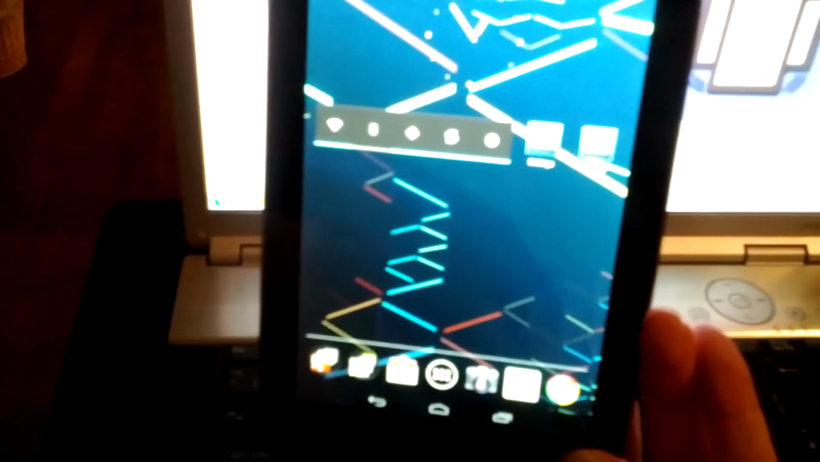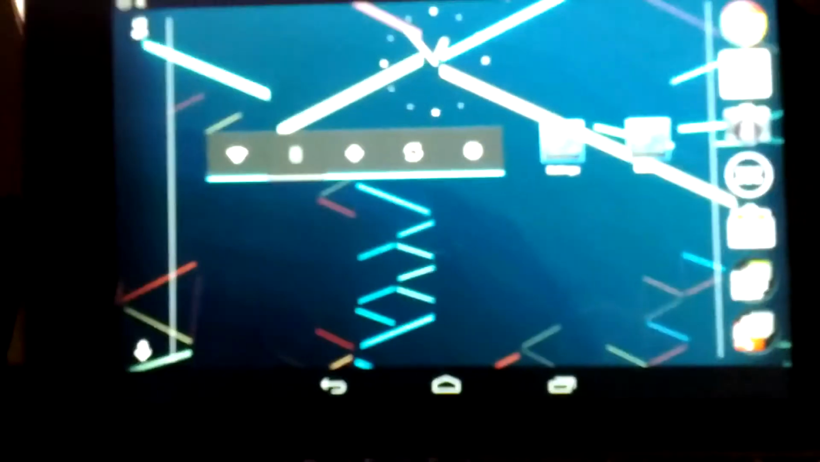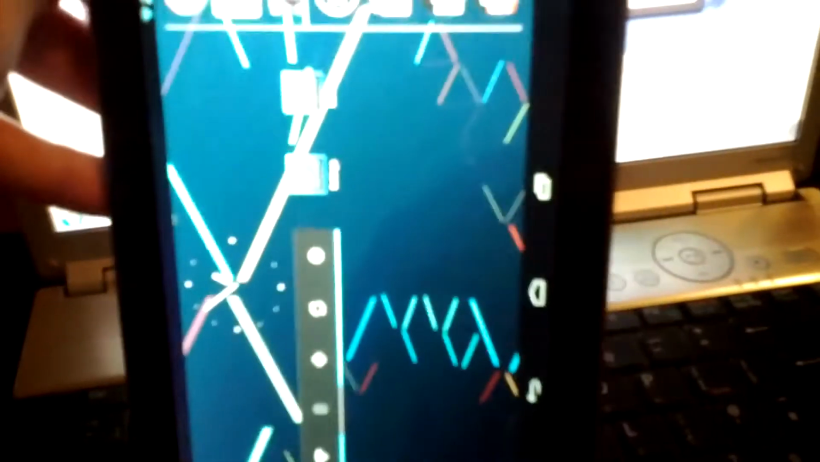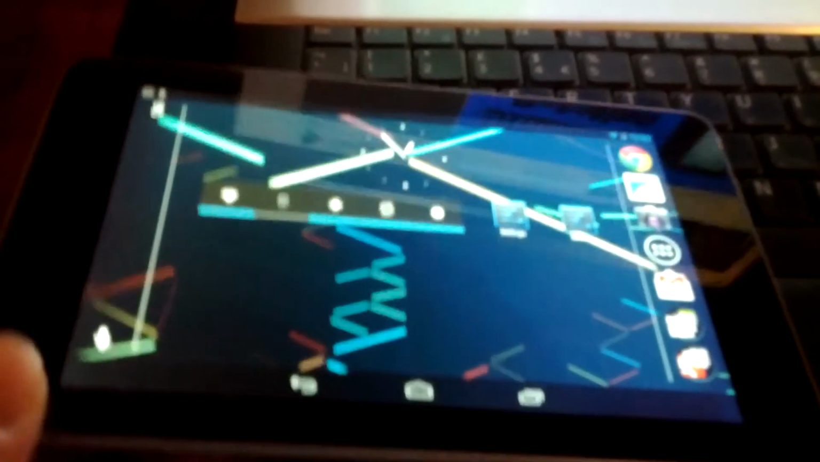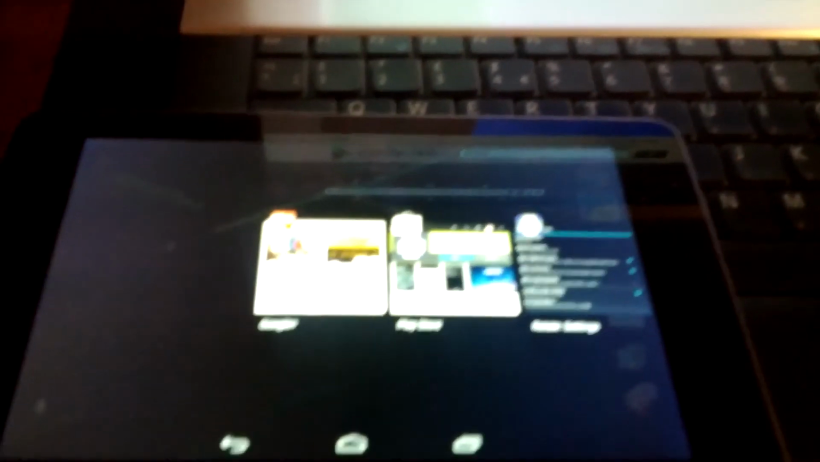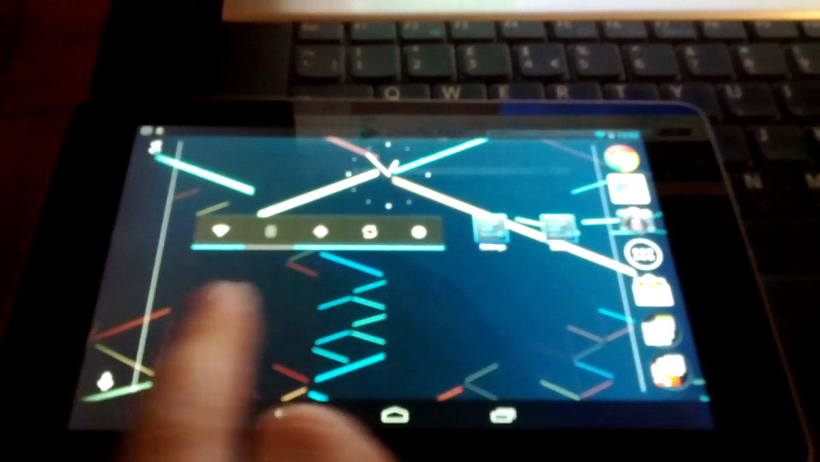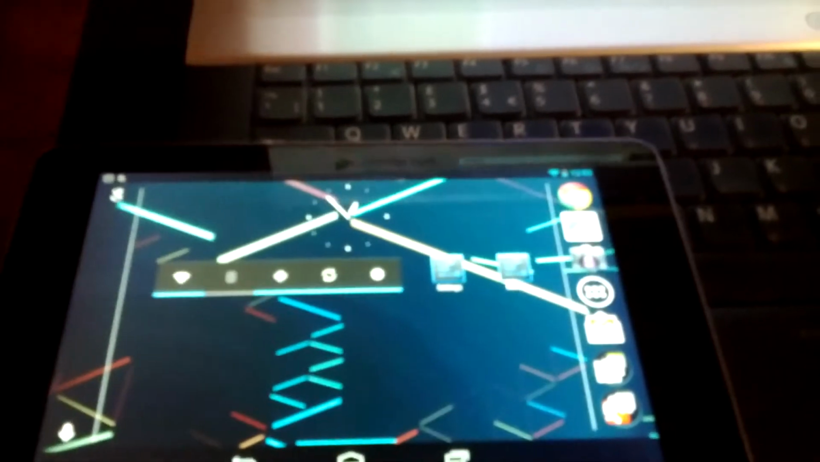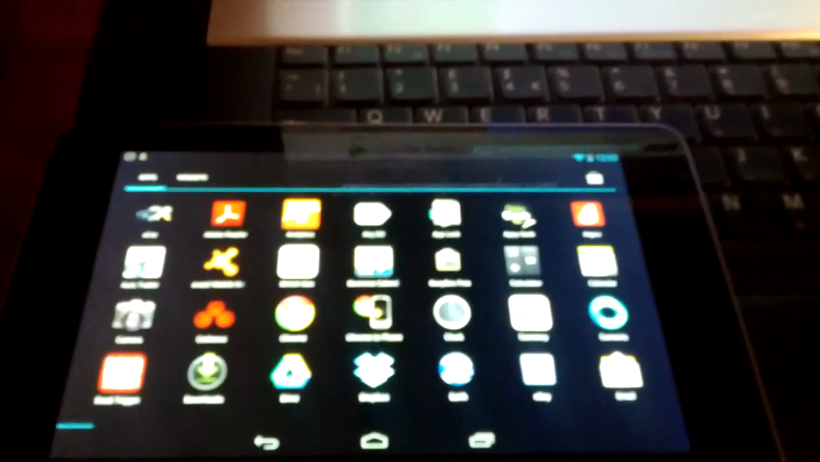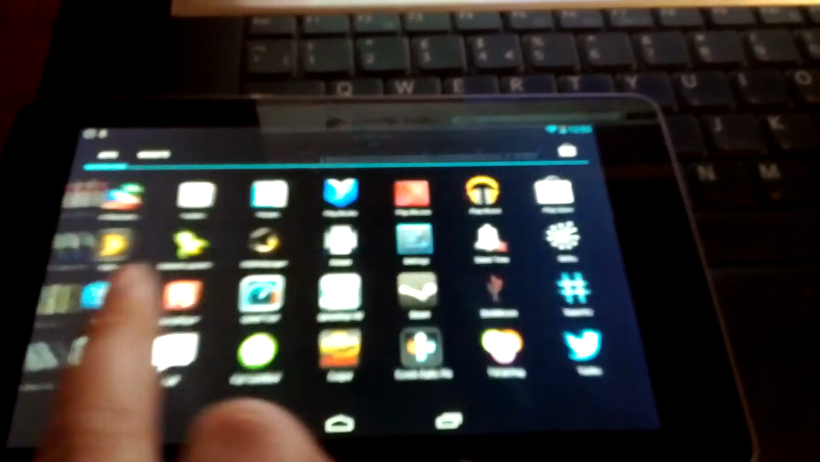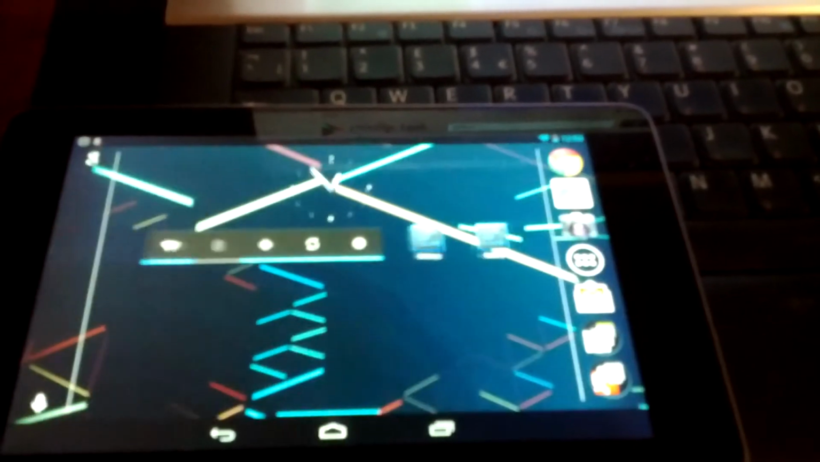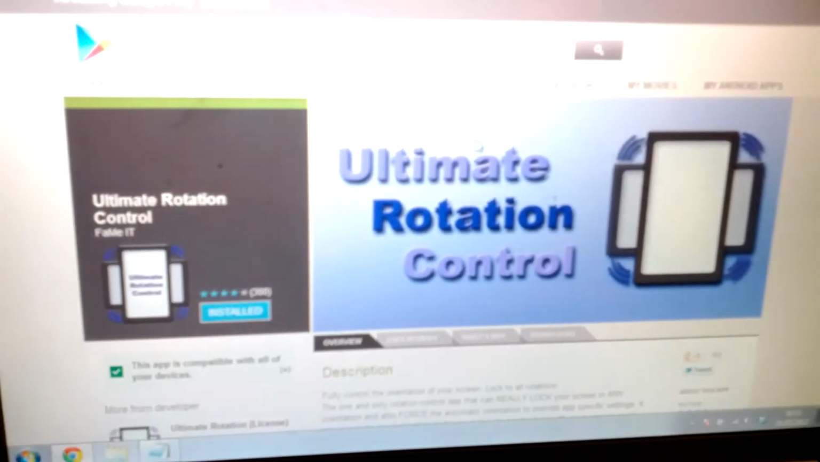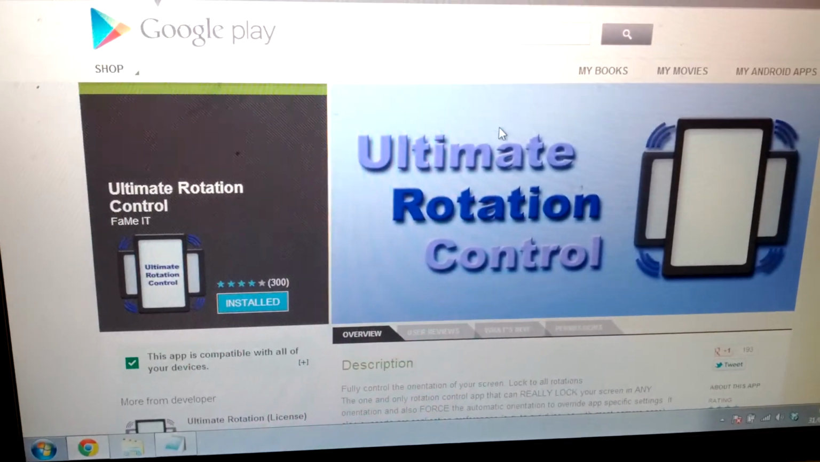I can even go that way, do that way, whichever way I want. And there you go. It all seems to be working absolutely fine. Perfect. So that app is called Ultimate Rotation Control. Go get it now.